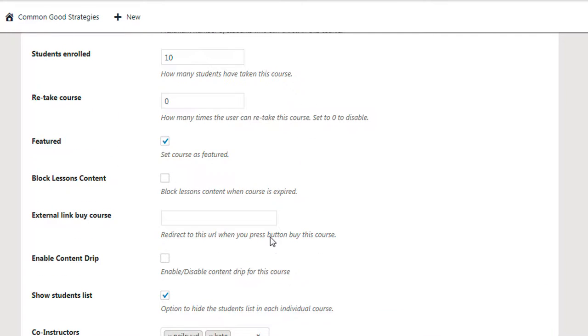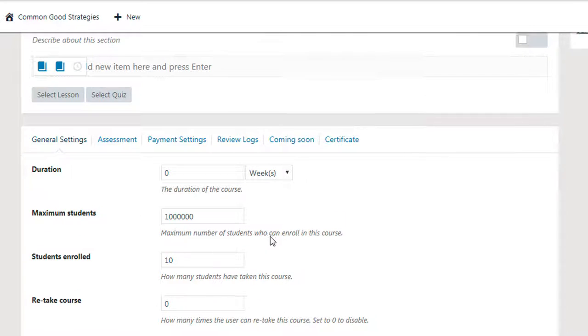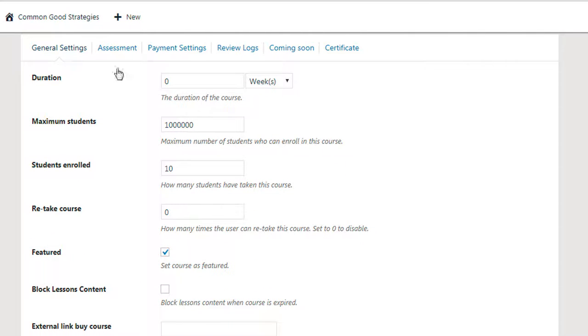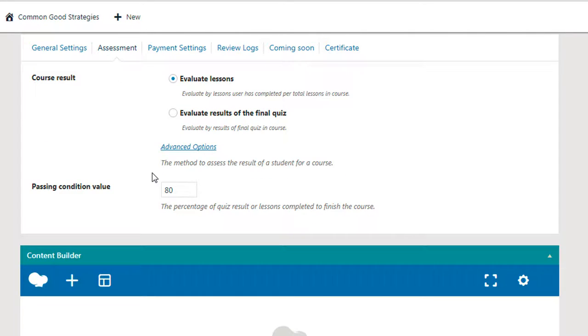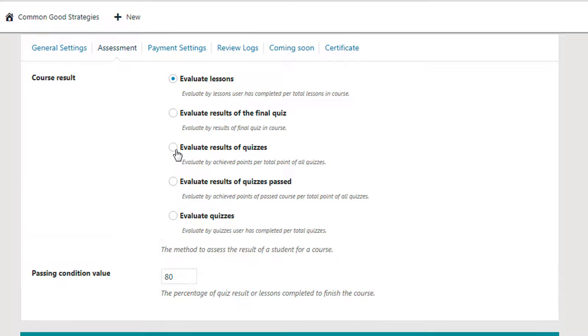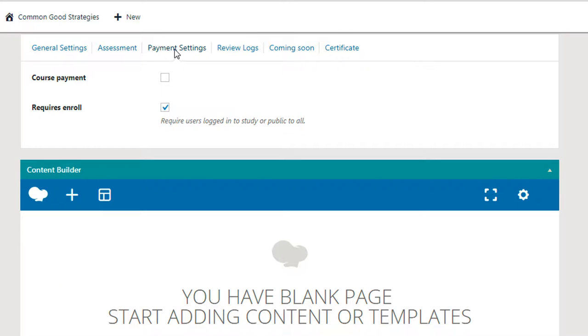So that's the first part of the settings area. So we move across, we have assessments. This provides you options related to quizzes, or if you want to provide a quiz for the course. Payment settings.